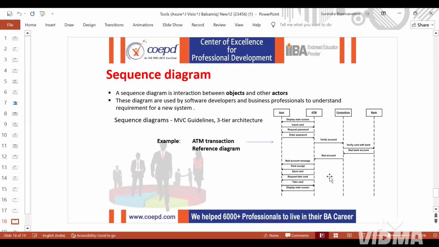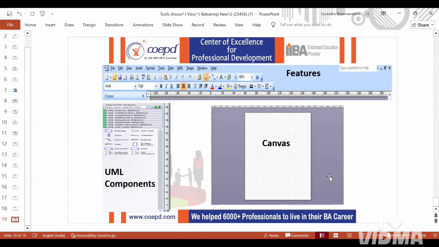Okay. So the sequence diagram will be drawn by the software developers, and the BA should understand whatever they are drawing. Okay. So the BA will not be drawing the sequence diagram, we will be drawing only use case and activity. And here you can see the components, like this is the user interface of MS Visio, and here you can see the features we will be using, and this is called a canvas. In this canvas only we will be drawing the diagrams, and here you can see the UML components.